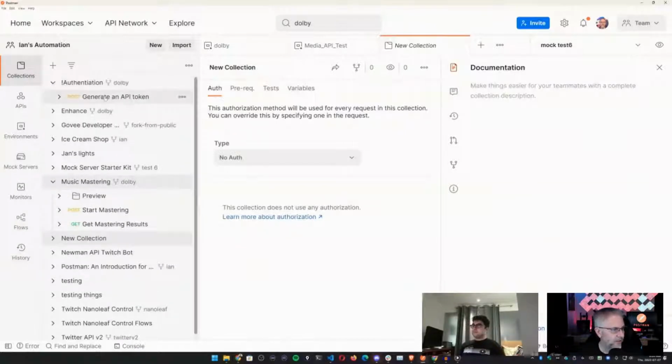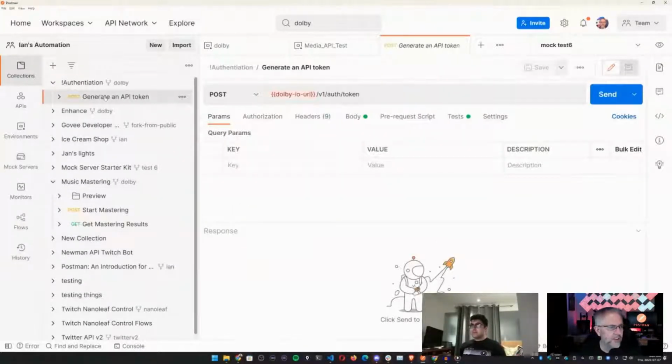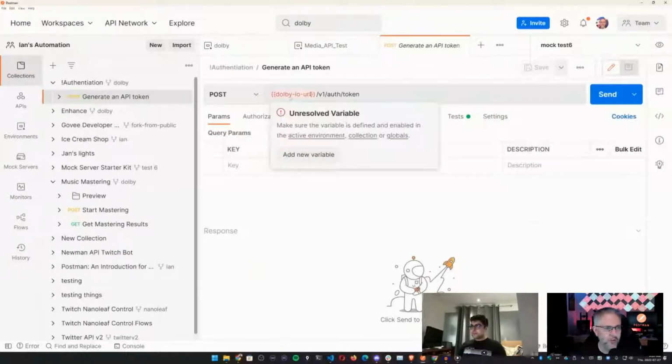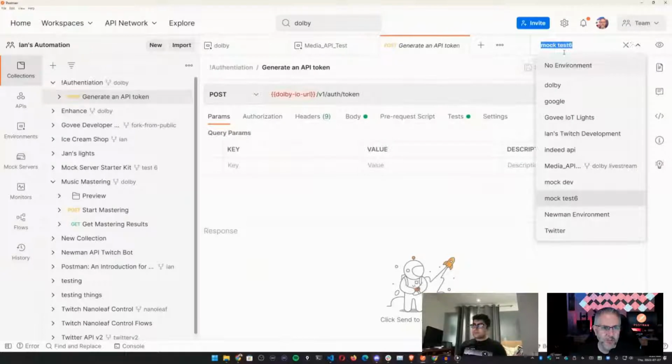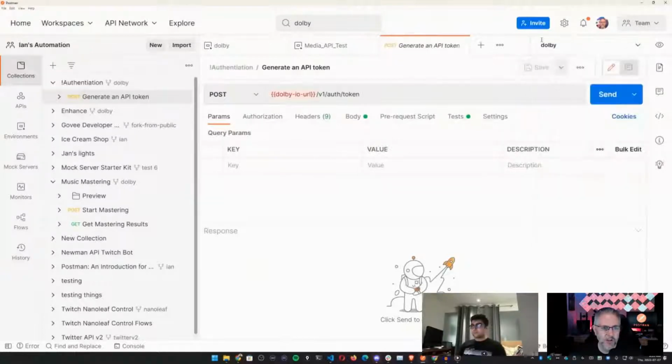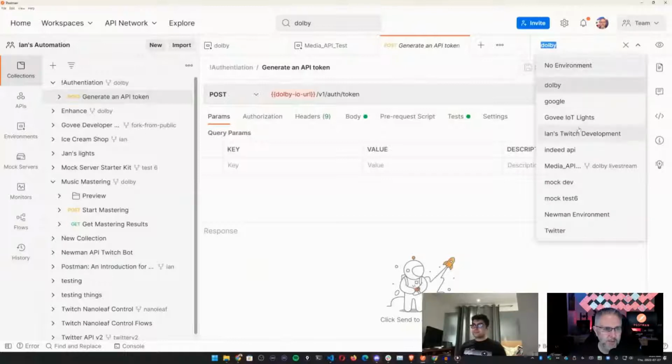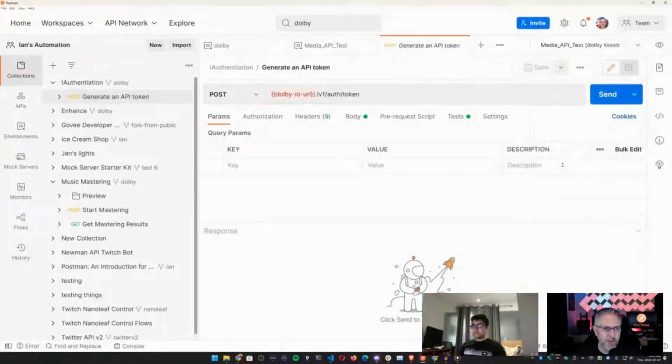Okay, so we have our authentication. The first thing we need to do is generate that API token. The first thing it's looking for is a Dolby IO URL. So I need to make sure that I pick my Dolby environment up here. This is the environment that I forked over. Actually, sorry, it's the media API environment that we forked over. So now we can see that the URL resolves.